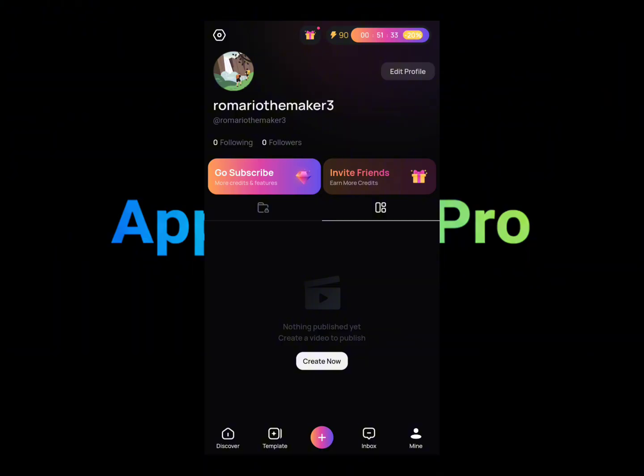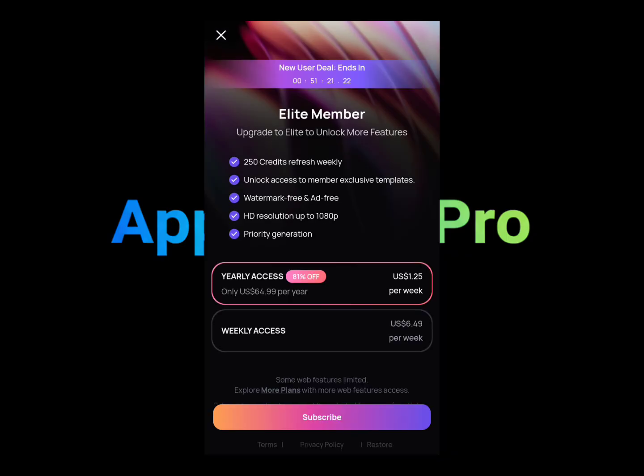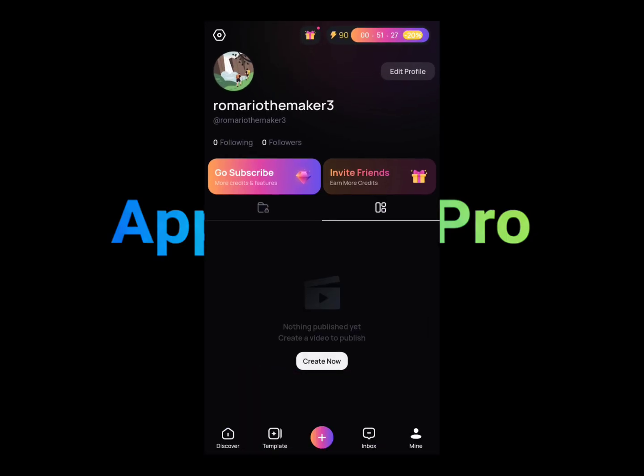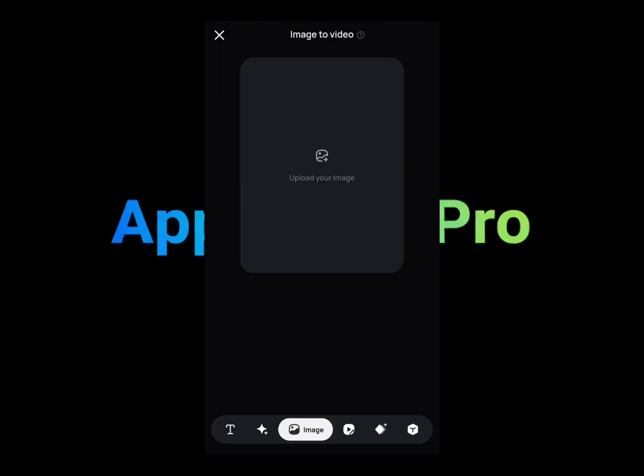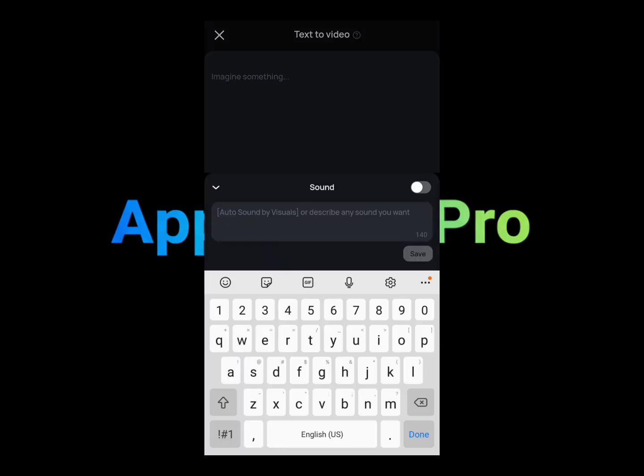So at the top here, you may see a lightning icon, which pretty much represents how many coins or credits you have, so you can generate videos. The plus icon here, just tap on that option to view. And down here you have the text to video option. If you don't have anything in mind, down here is the sound.